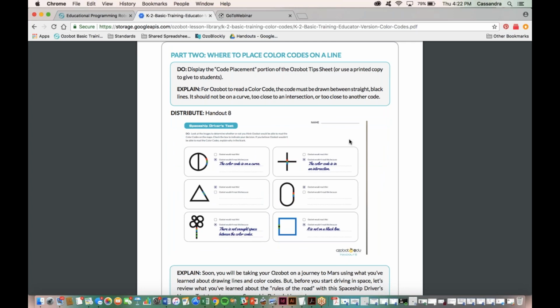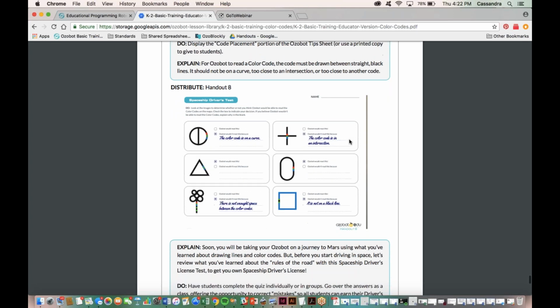Then we have a worksheet that is a driver's test, is what I'm calling it, because the activity they're going to do after this is the Journey to Mars. So you give this to them and tell them the rules of the road, basically just where to put color codes on a line so that Ozobot can read them. You'll see that it doesn't work on curves or in the middle of intersections, because you need to have that straight black line on either side in order for it to properly read it.